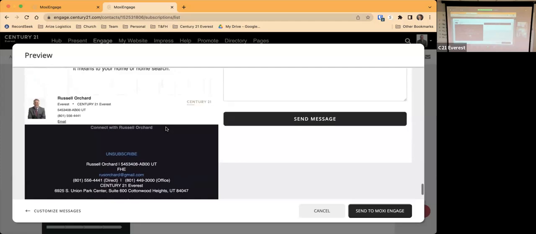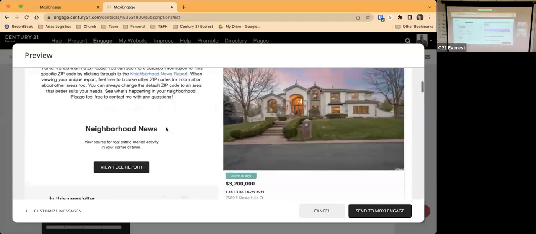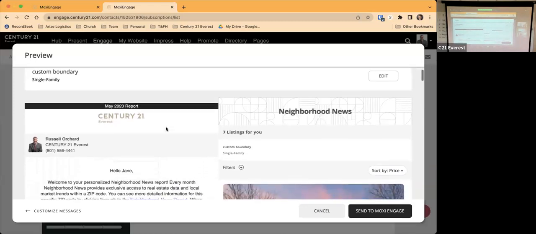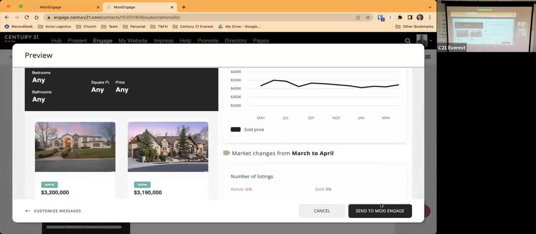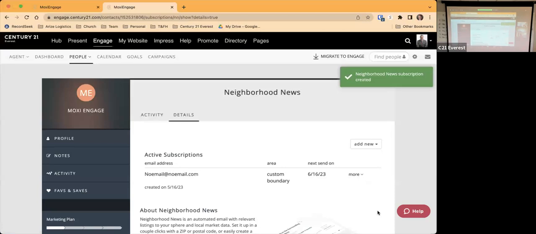So this is what it'll look like for them. It'll look a little different, meaning it's not going to be in 2 columns like what you're seeing right here, but this is just so you can kind of see. Then you'd hit send to Moxi Engage. I could put my husband in there if I want to test it. In fact, I would recommend you put yourself in as a contact and set this up for yourself, so that every month you get it and see what it looks like, what it's doing.